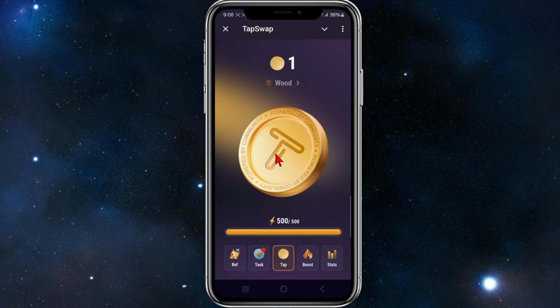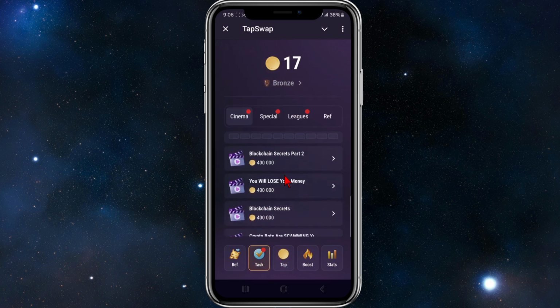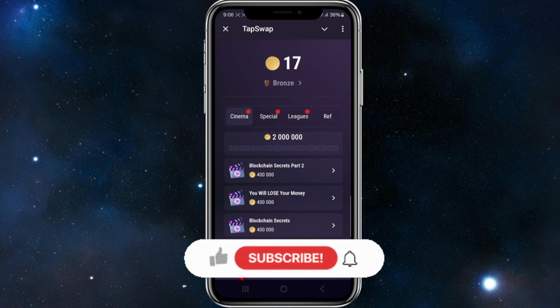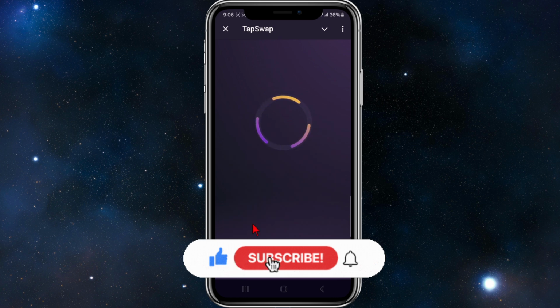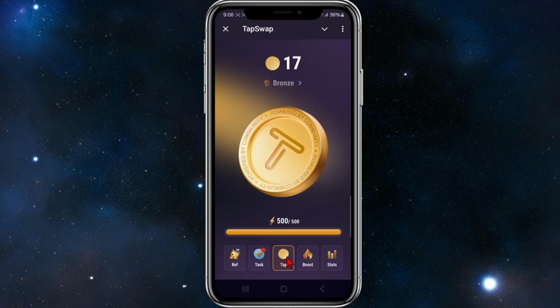And now if you want to get more coins, simply tap on that. You can see your level here. I'm currently bronze. You can see your tasks. So if you want to get 400,000 more coins, click on blockchain secrets part 2. You can click on special leagues, etc. If you want to send out referrals, click on referral, click on tap. Yeah, so just keep tapping to earn more coins.